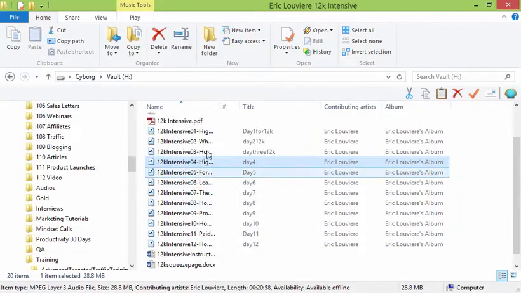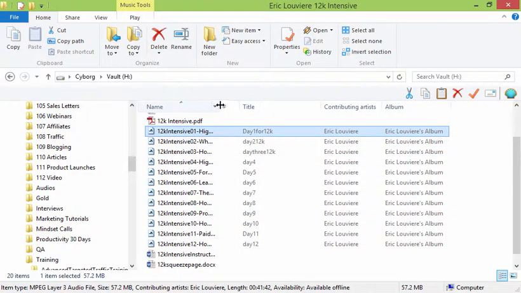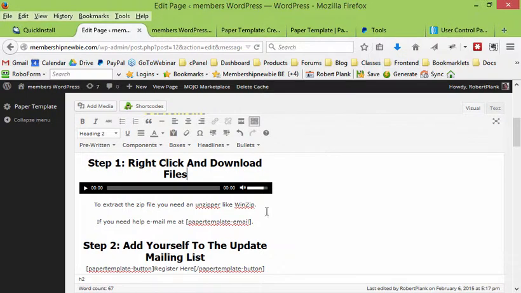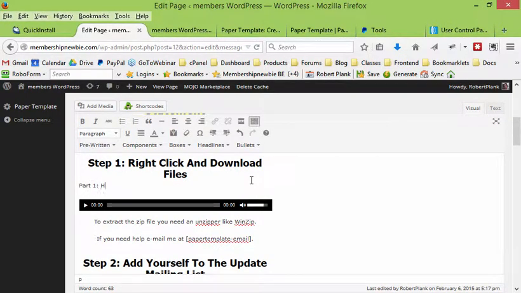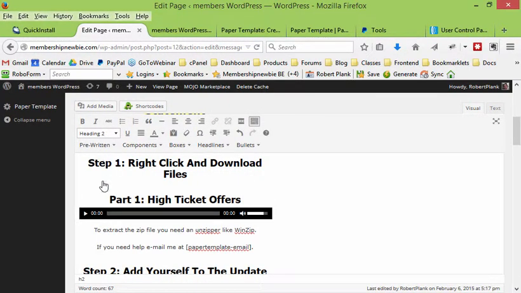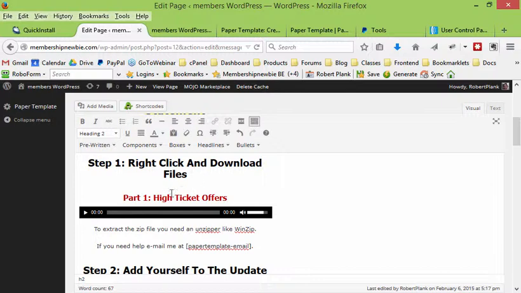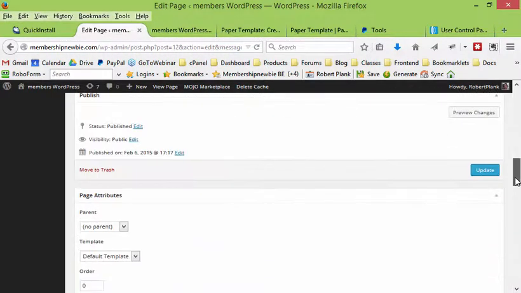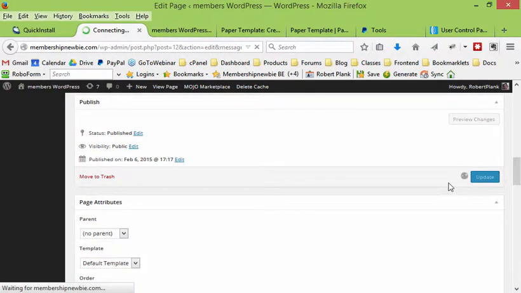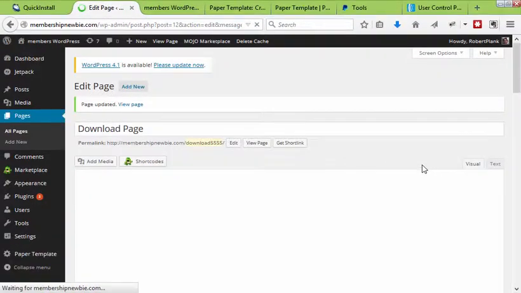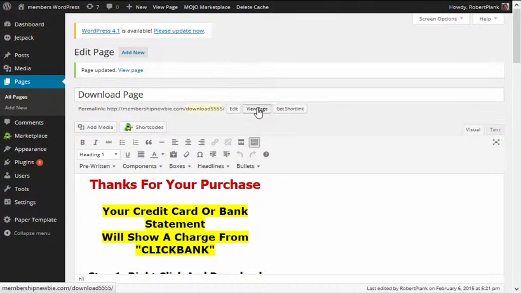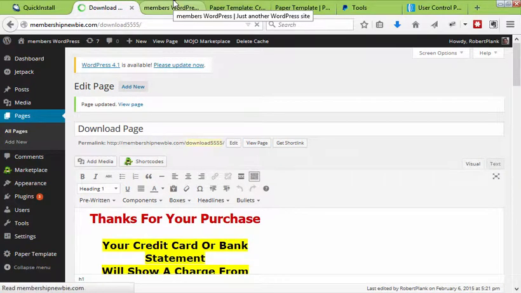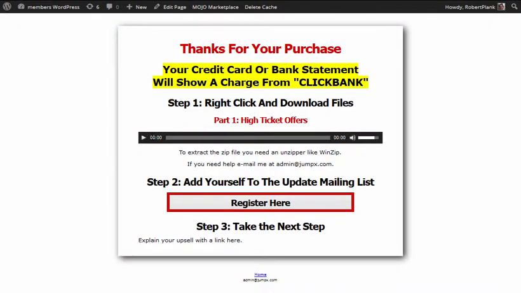And so the first file, let me see, it is called high ticket offers. All right, so I can just say part 1 high ticket offers. And then I'll make this heading 2, or maybe heading 3, so it doesn't clash with this other stuff. And let's see what we've got cooking so far. So we're going to click on update, so that way we have completely updated what's on the page. I'll view the page again and check it out. Thanks for your purchase. We can click on this and it'll start playing.